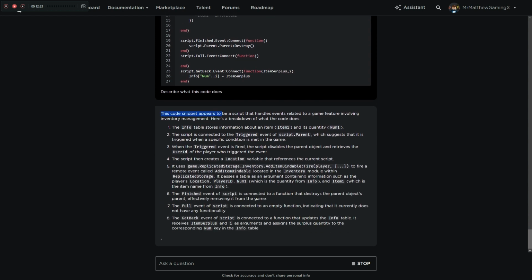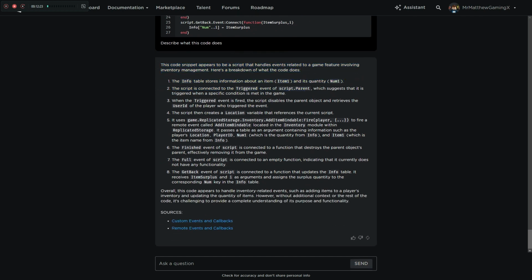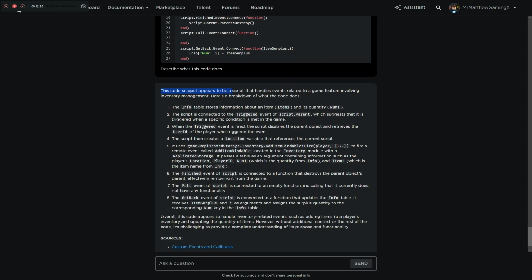So, this code snippet appears to be a script that handles events. It's going too fast. This code snippet appears to be a script that handles events related to a game feature involving inventory management. I got that correct. Here's a breakdown of what the code does. The info table stores information about an item and its quantity. That's correct. It contains triggered, which suggests that it is triggered when a specific condition is met in the game. That's kind of hard to go off of, but that's being triggered by a proximity prompt. When the triggered event is fired, the script disables the parent object and retrieves the user ID of the player who triggered the event. Yes.